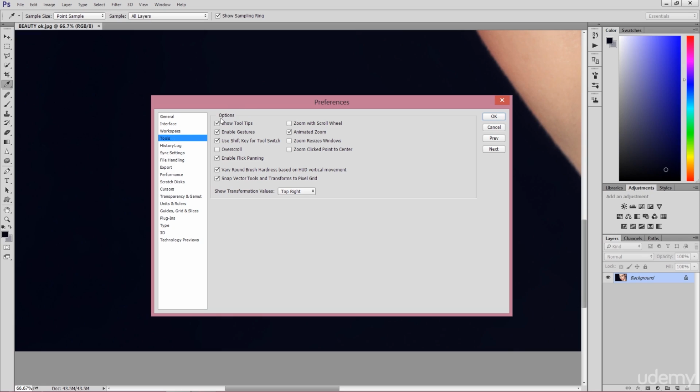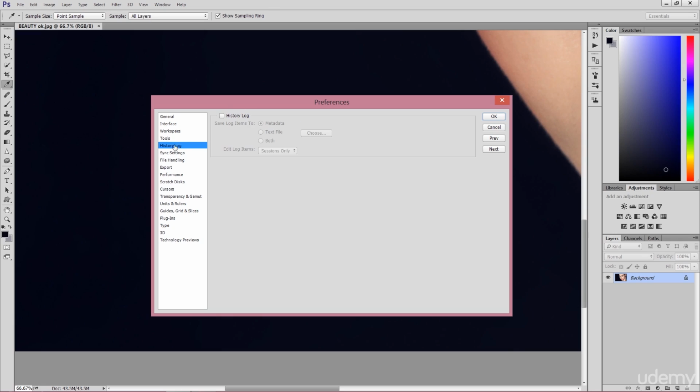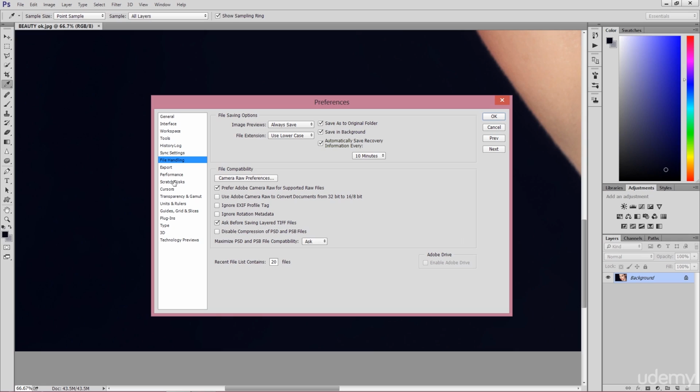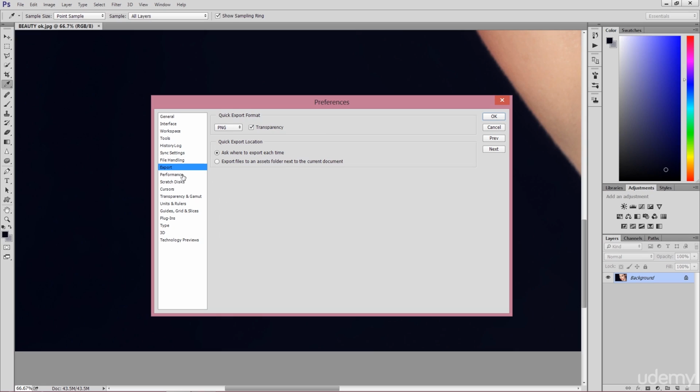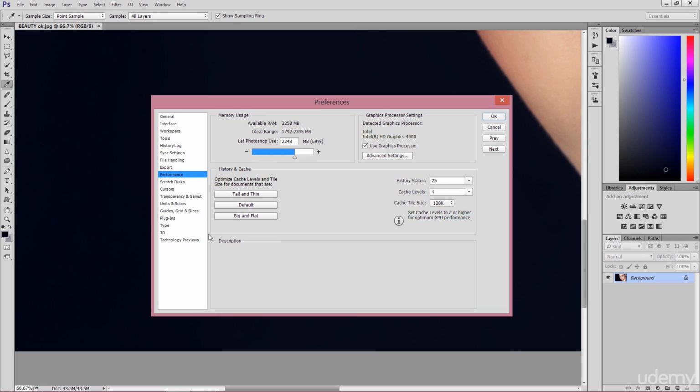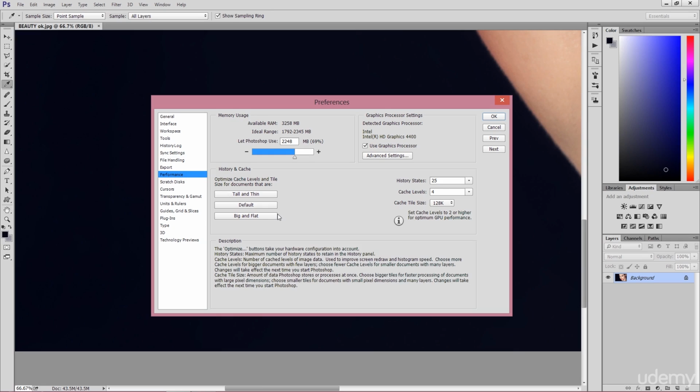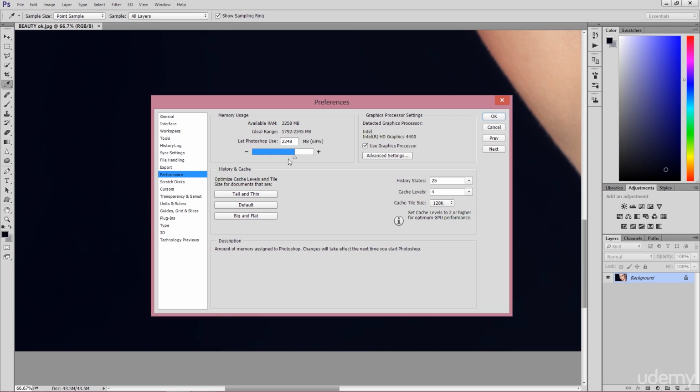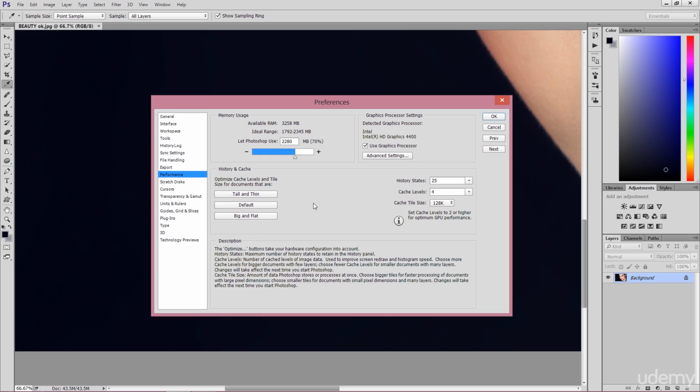About the other things, there's no reason to walk through this because it's not so important when we start with Photoshop, and we don't have to talk a lot about this. Another thing you might be interested in is performance. Basically it's how much RAM your computer uses for Photoshop, and by default it's 70%. It's pretty much okay. I don't think there's a reason to change this.